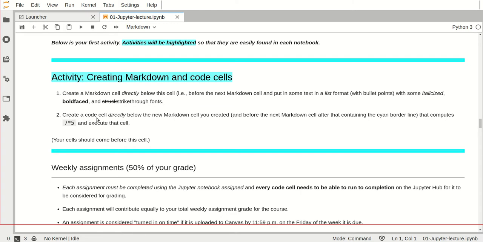The second one is to create a code cell directly below that Markdown cell and before the next Markdown cell that contains this cyan borderline. See, I have this thing here. Your cell should come before this cell right here that's selected. And that should compute 7 times 5 and execute that cell.